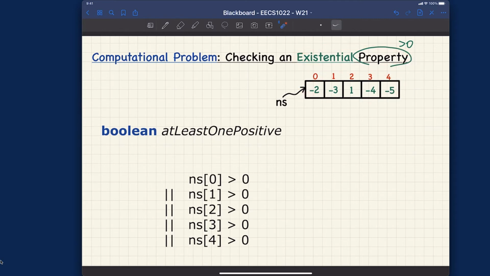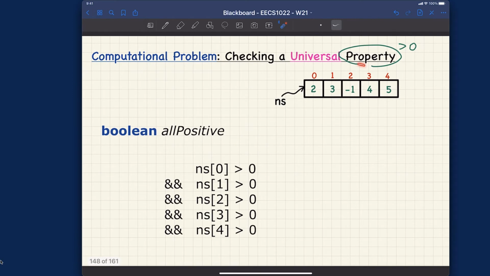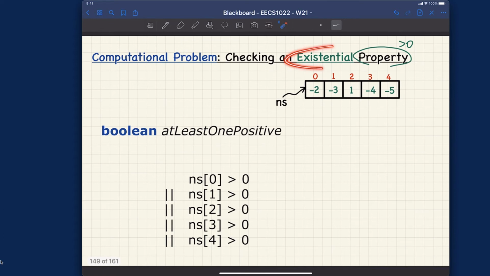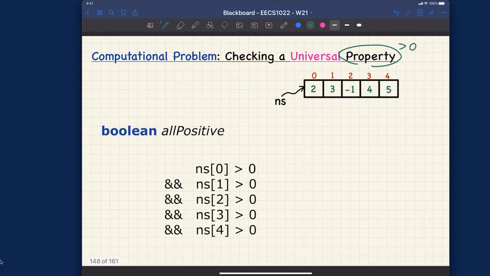You can think about the universal property as a generalization of conjunction, meaning that every operand, every element involved must be true for that property. On the other hand, existential quantification is like a generalization of disjunction, meaning that as long as one of the elements involved holds the property, the existential property will hold for the entire collection. That's something I would like to say first of all.